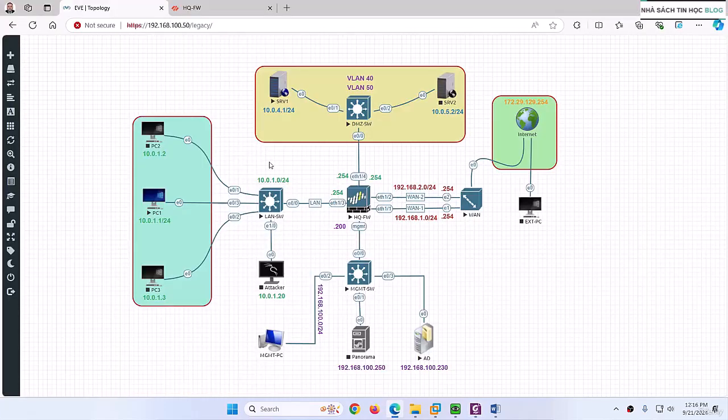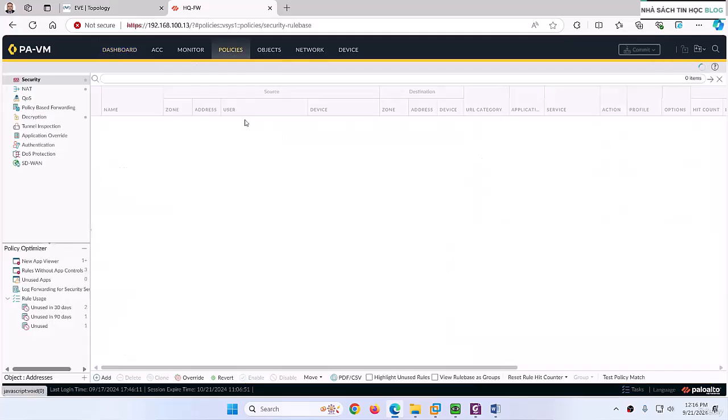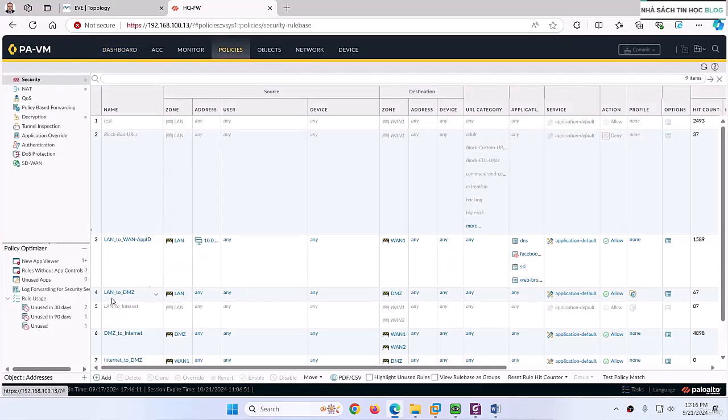So let's go to our firewall. This is our lab topology. I already accessed this HQ firewall. Okay, and we already have, by the way, this policy. If you remember, we previously created LAN to DMZ. So from LAN to DMZ, however, there is no user, no devices, and even no application and no services. Okay, and now you can see, so yes, we already created this one.